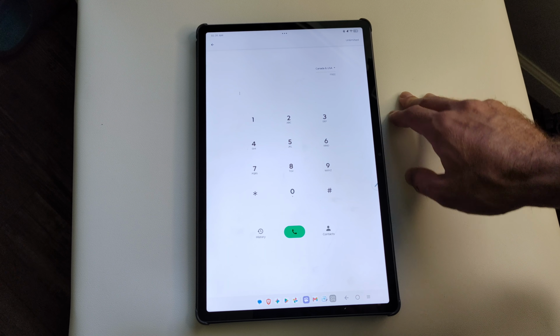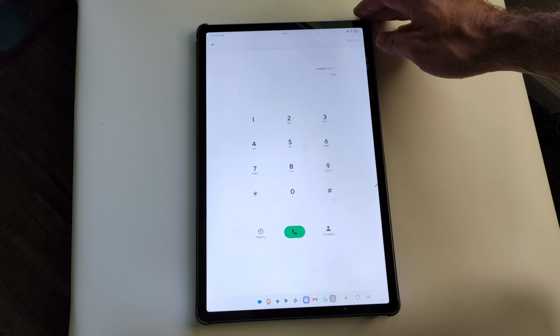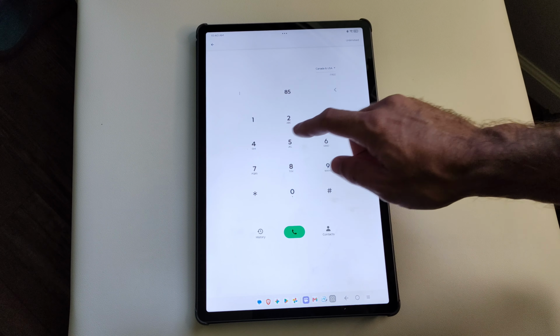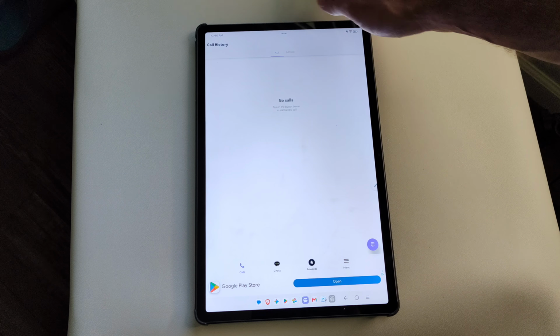So just type in a phone number. It's free between USA and Canada. So I should be able to just type in a number now, whatever it is, and then press call. I should be able to call that person.